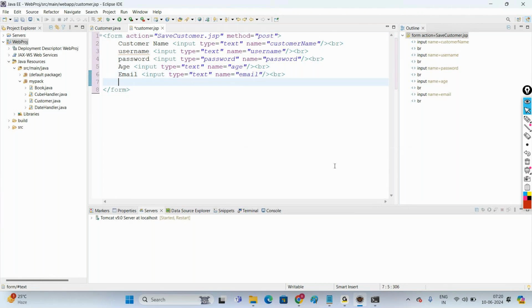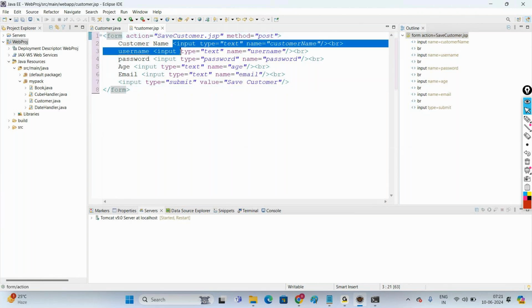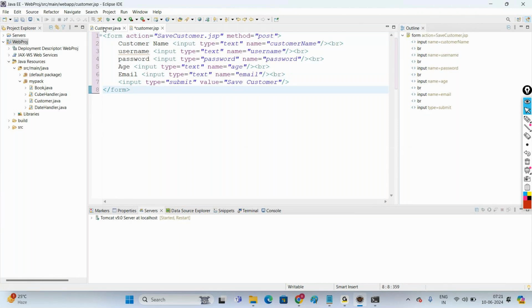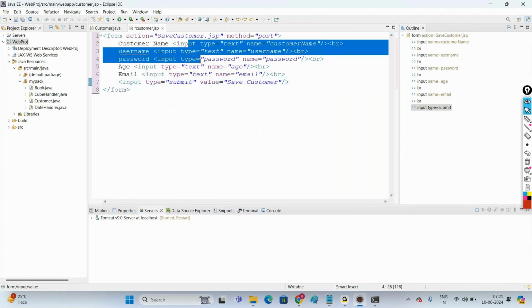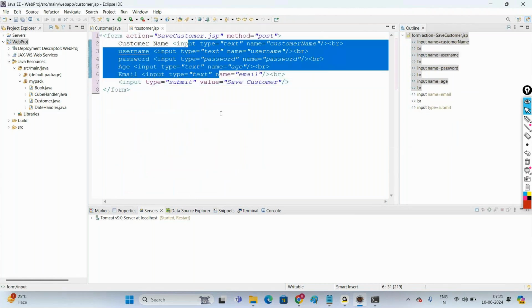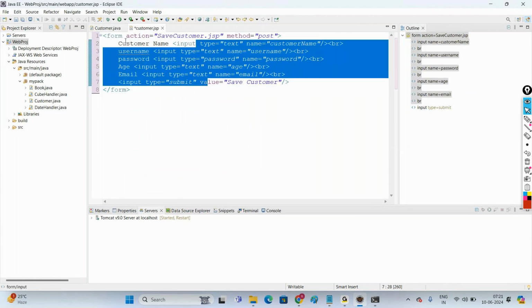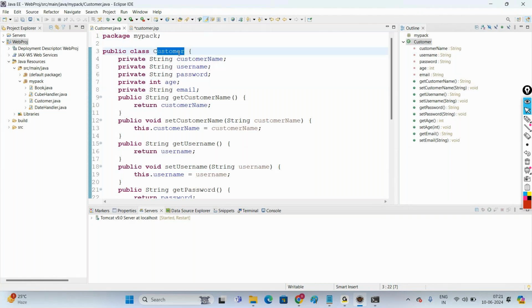And one submit button. Input type equal to submit, value equal to save customer. So when you click on this submit button save customer, it connects to save customer.jsp. What are the names you are giving here to the form fields? We have to use the same names. The same names you have given to the Java bean property names, the same spellings we have to use for our HTML form fields. Then only we can take this data and keep it into this Java bean class customer class object.